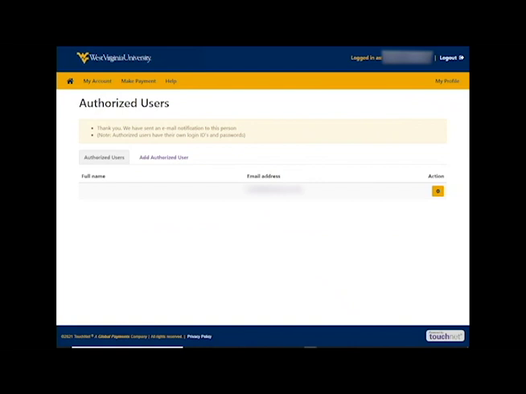For more information about logging in as an authorized user, please refer to our authorized user login tutorial.